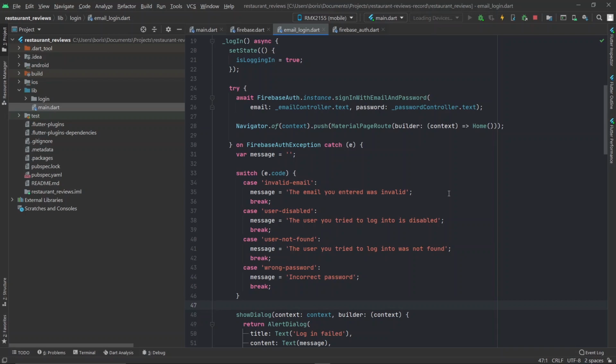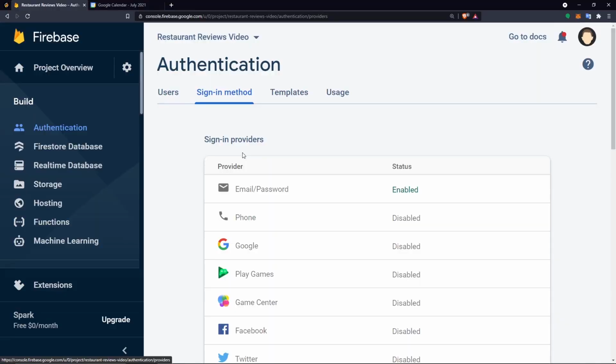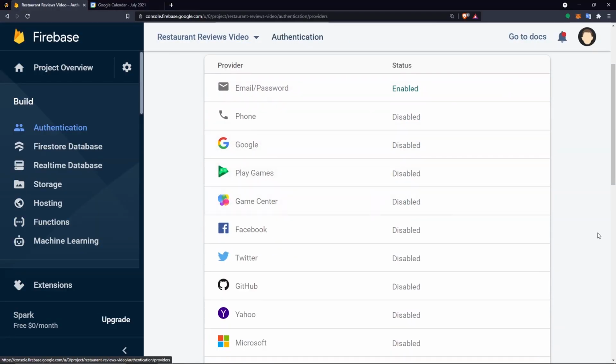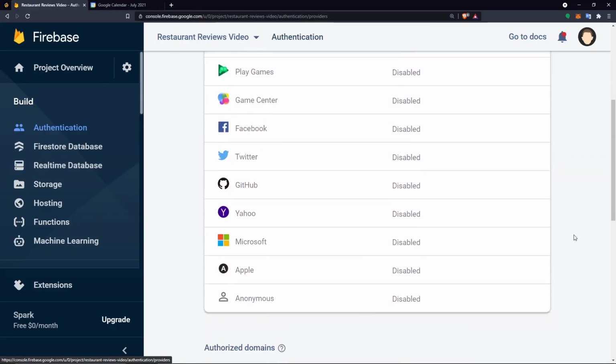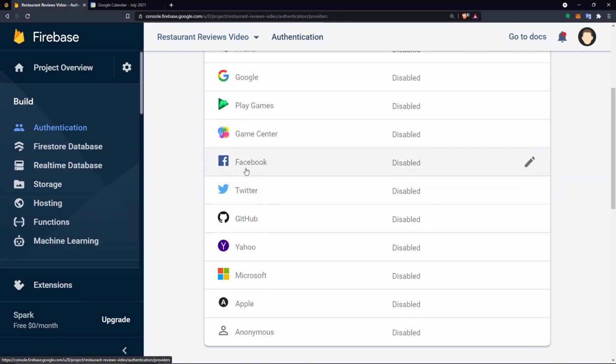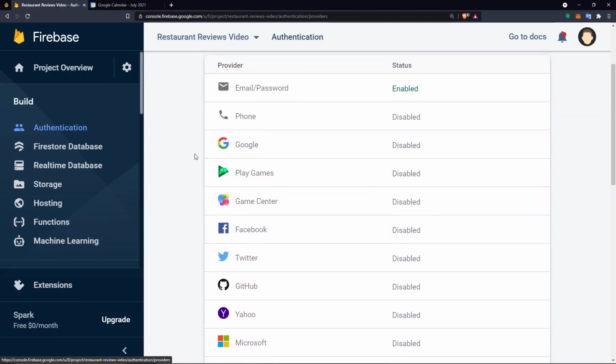So in the next two videos, I'm going to show you two alternative authentication methods, which are Facebook and Google. As you see here, Firebase has options for many different providers, and it doesn't make any sense to cover all of them, but it makes sense to cover the major ones, which are Facebook, Google, and of course email and password.